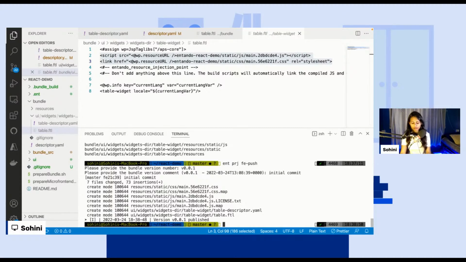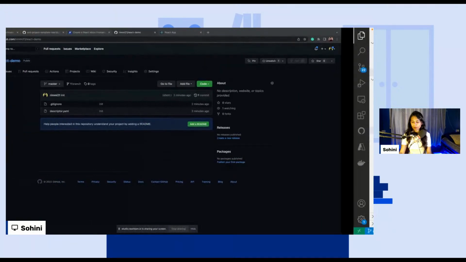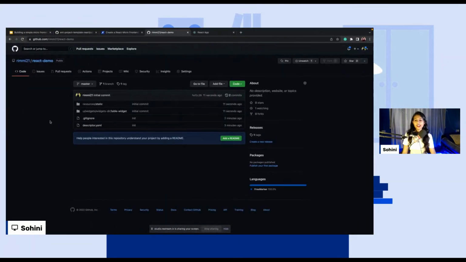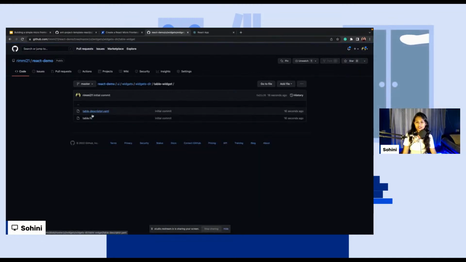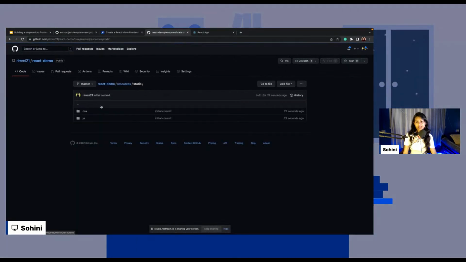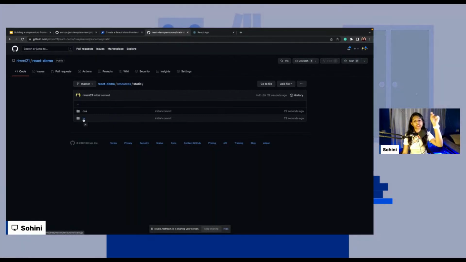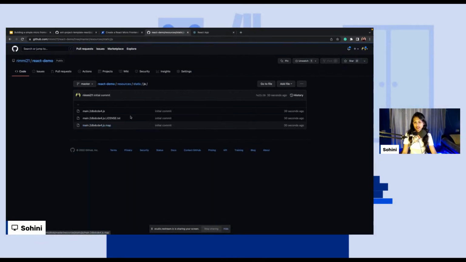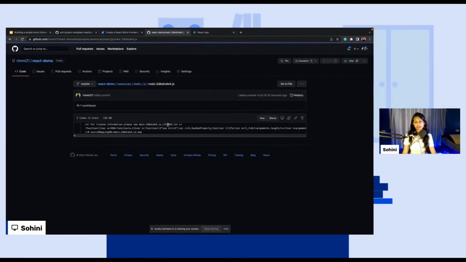Oh, it's done. So now if you go back to your repository and reload it, you can see everything nice and clean in here. If you go to table widget, you can see the two descriptor files. If you go back to your root directory, you can see resources/static. This is something that gets created when you're building your React app with npm run build. So these are the files. As I told you, you won't be able to recognize your code, you need to spend some time with a magnifier. If you have a magnifier, you can use that.